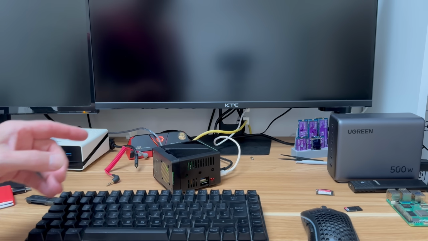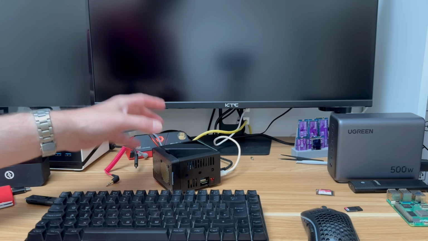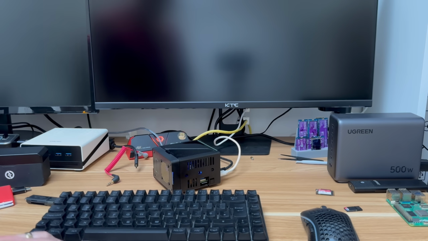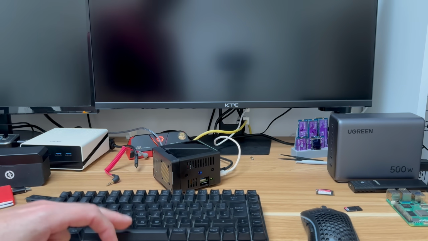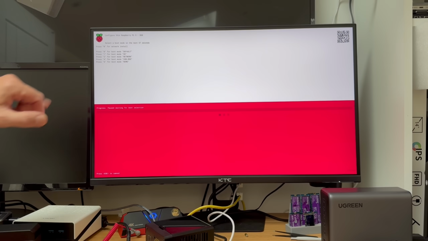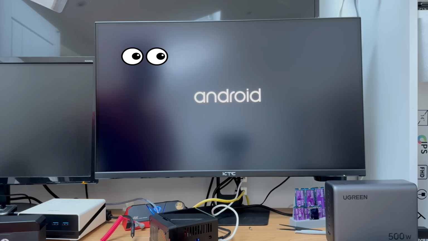Now my Pi 5 always boots from the SD card by default, but if you've changed anything on yours, you'll need to be pressing the space bar when you start things. So I've just switched on now. If I tap the space bar, I've got a boot menu, and I want boot from SD card, which is number one. There we go, that's booting up. Okay, that's starting to boot Android, and we're in.